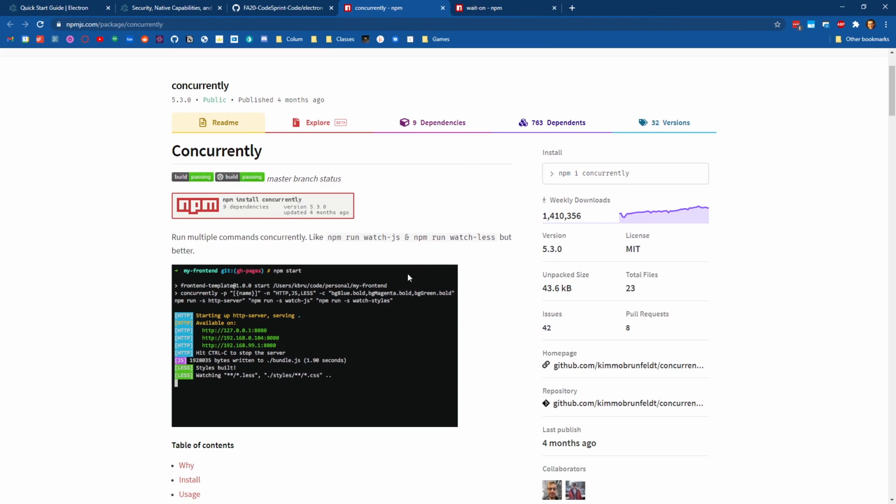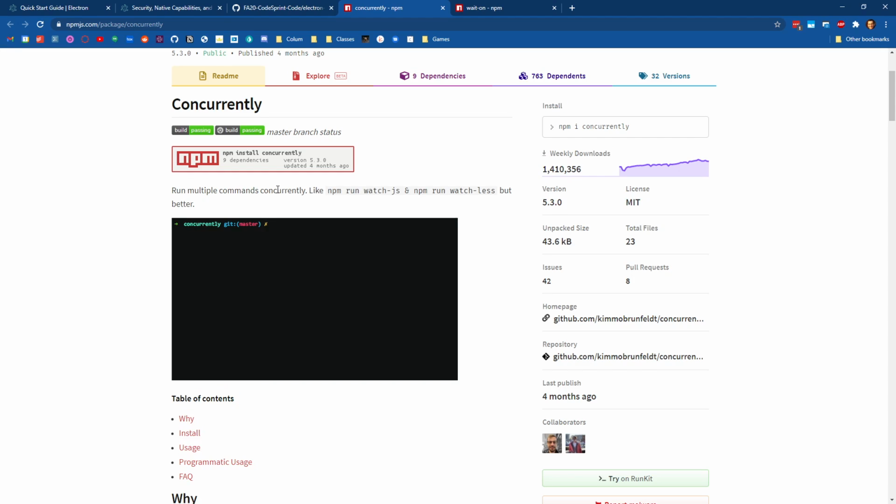So concurrently allows us to run multiple commands concurrently. Like this is the Unix way of doing that, where you use the single ampersand to indicate that two things should be running simultaneously. The problem is that that's not cross-platform. So if you're on Windows, that's not going to work. And so that's why we're using a package here that allows us to pass in two commands to run and run them concurrently.